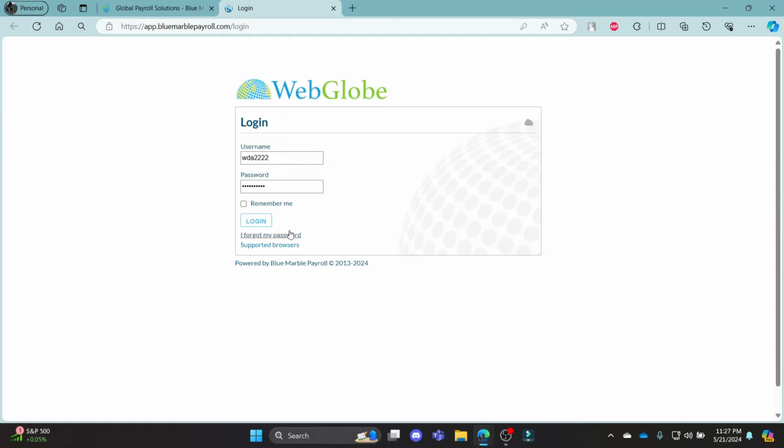If in case you want it to keep remembering you the next time you log in, click on this box. And if you have forgotten your password and want to reset it, this is the link for you.